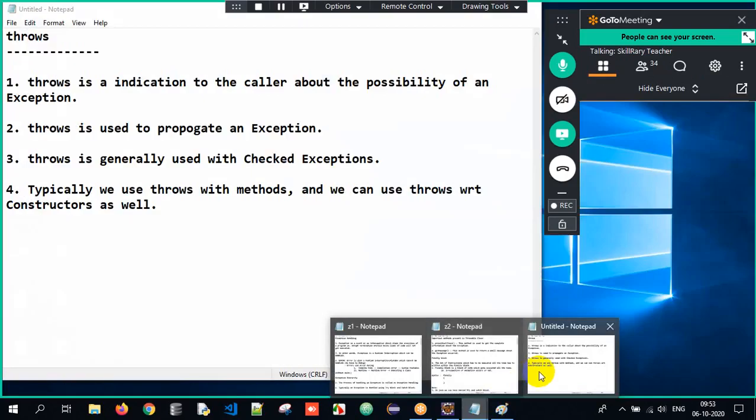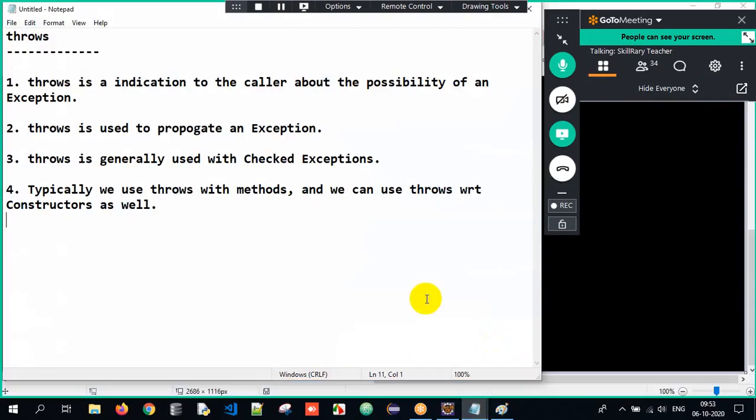Look at the definition I have here, just read it once, and I'll explain it, and then we'll come back to the definition. What is throws? Throws is an indication to the caller about the possibility of an exception. In other words, it is used to propagate an exception. Generally, throws is used with checked exceptions, and we use it with methods only, but we can use it with constructors as well. You just read it, probably you wouldn't have understood anything.